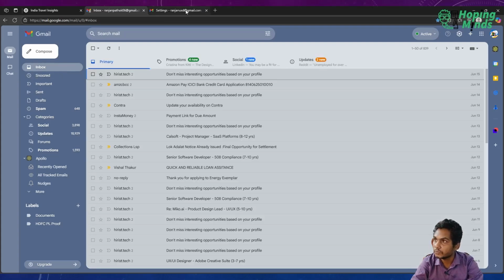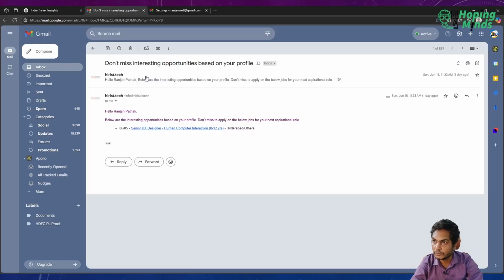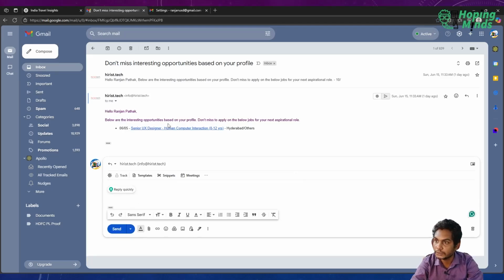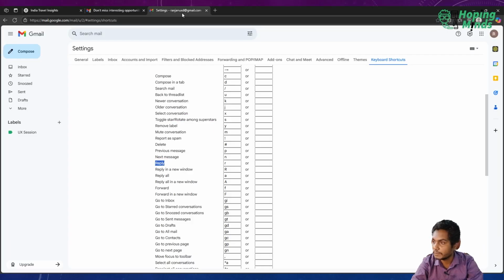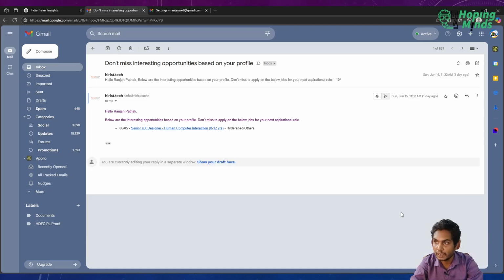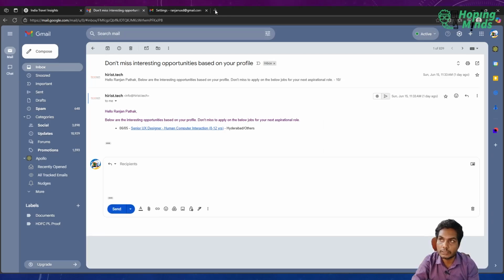All right, let's see what more shortcuts we have. So if you want to reply, you just have to press R. So I want to reply here, I press R and it will automatically generate the reply option. And if I want to reply to all, or reply in a new window, I can press Shift R, which is capital R. Then I can reply in a new window. So that's how you can use keyboard shortcuts.